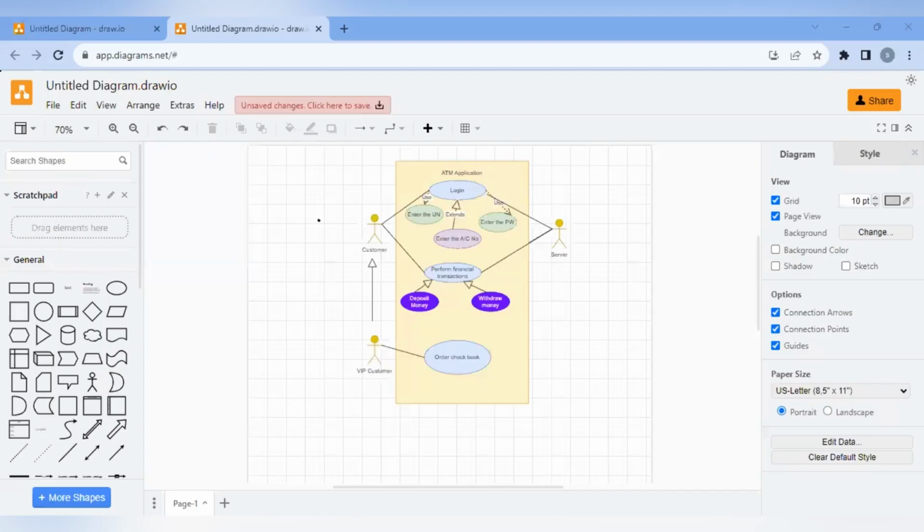So guys, now that we have already learned about the use case diagram, let's talk about the activity diagram. If you all can see my screen, we have drawn one use case diagram, right? So now we will talk about the activity diagram.